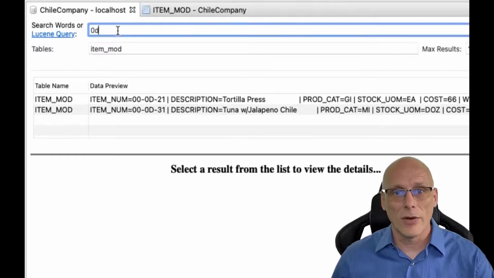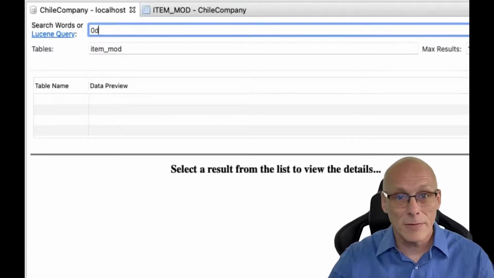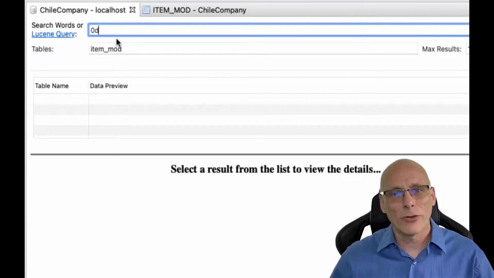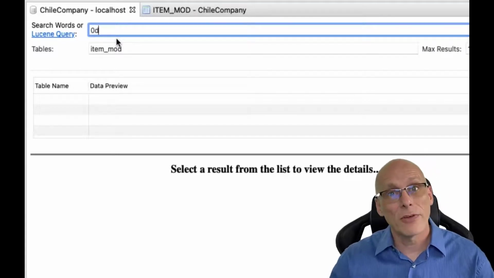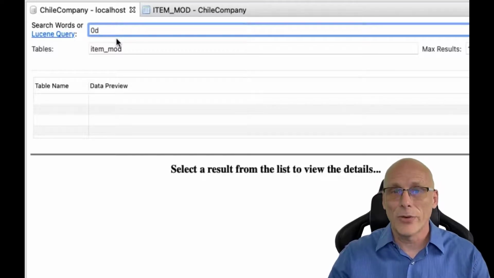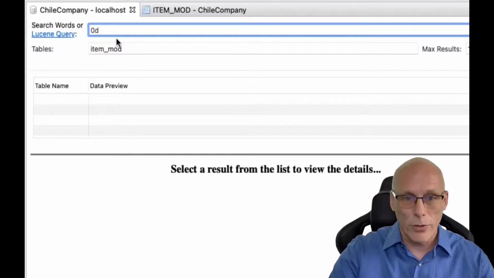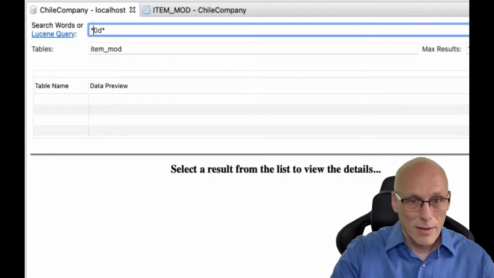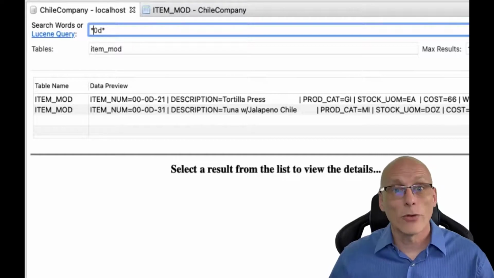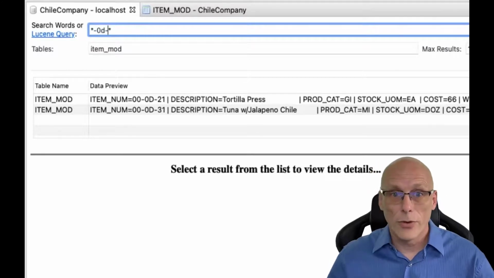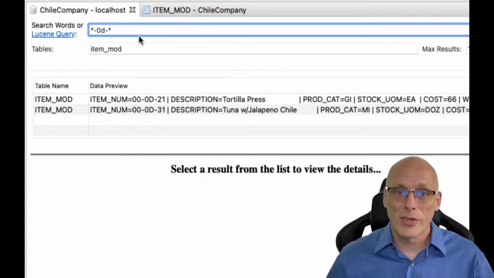And so let's take a look now. So if I do 0D, notice now it doesn't return anything. So you may be saying, well, why did that not return anything? Well, that's because those hyphens are meaningful. It indexed the entire item num value as a single standalone token. So in that case, we would need to include wildcard characters, and then that would return the 0D. We can also include those hyphens that I mentioned, and it will also return the values with those hyphens.